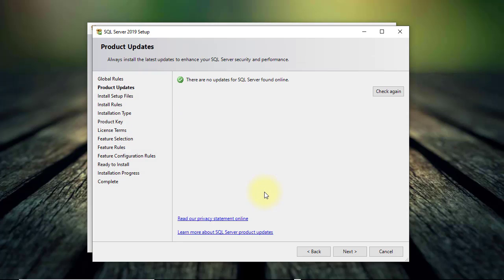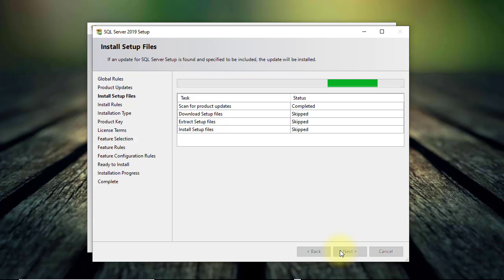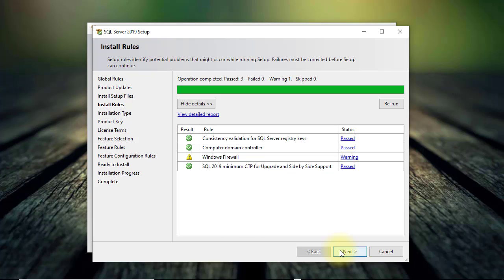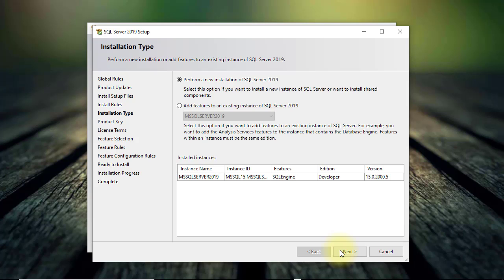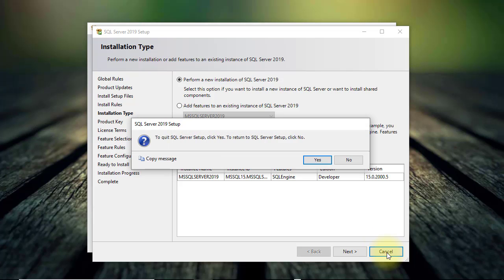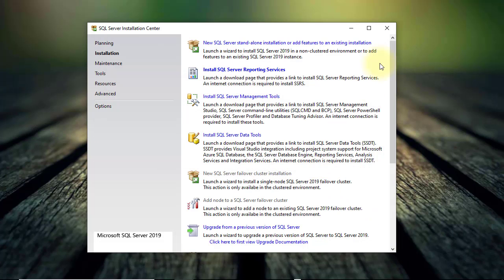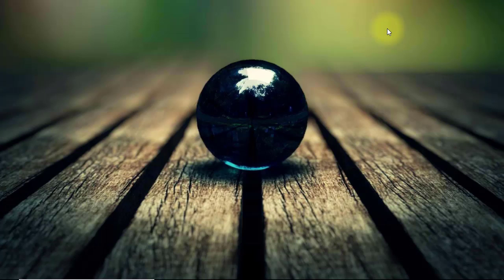It will go through some system checking again, and after it passed, just click Next. It will perform the install rules checking again, and then click Next. And in here, you will be presented to either perform a new install or add a feature to an existing instance of SQL Server 2019. So I'm not gonna do it for now. I only show you how you're going to do it just in case. I'll click Cancel and close this SQL Server Installation Center.